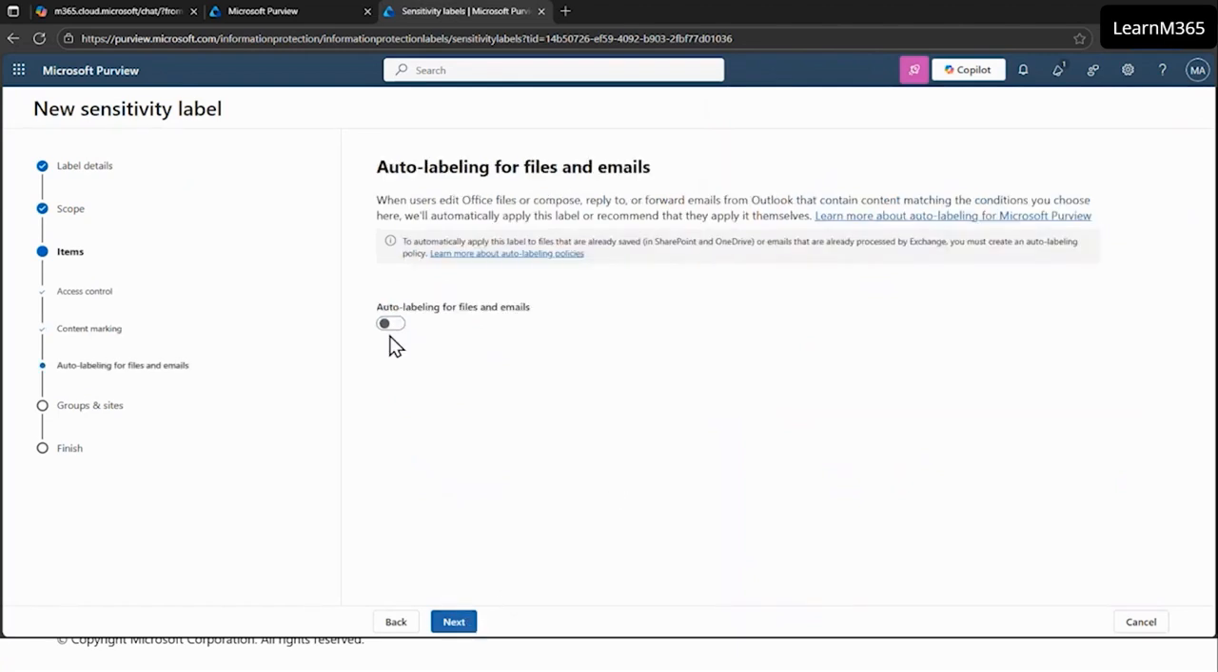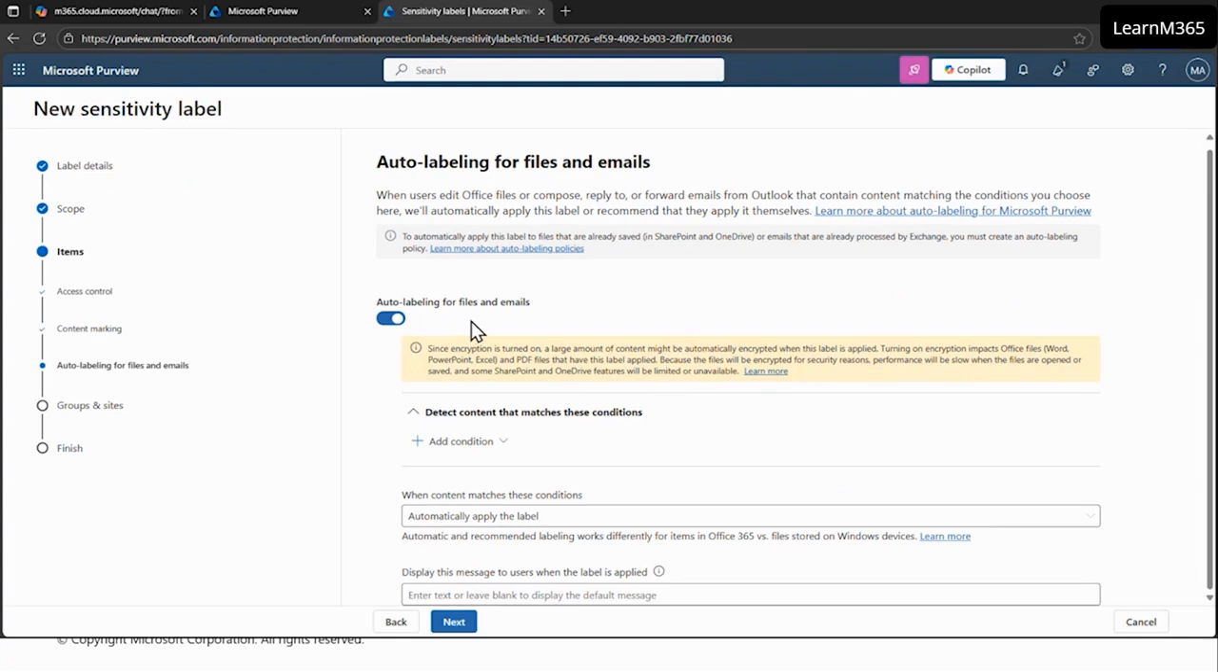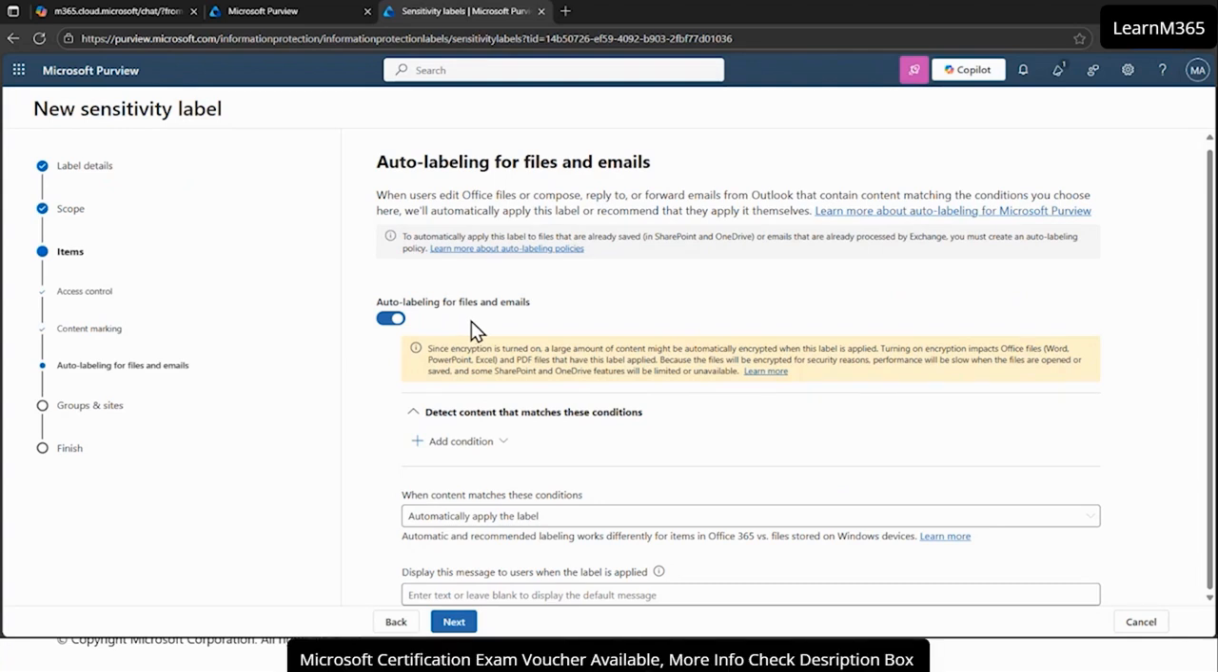Auto labeling is a very important feature. Whenever a label is there, there are two options. Either your admin says whenever these conditions match, this label should be applied automatically, so your admin will select this option, auto labeling for files and emails. Or, second, your admin lets users decide the labeling. We have this option, auto labeling for files and emails.